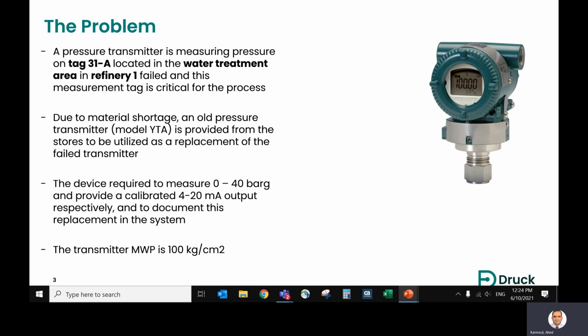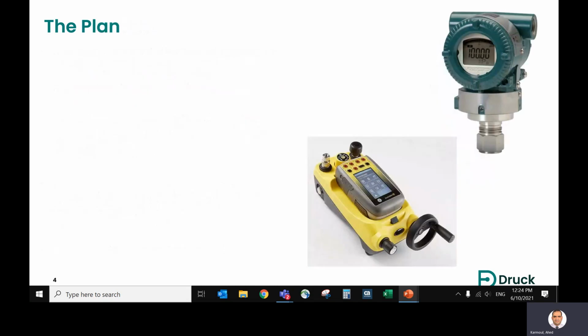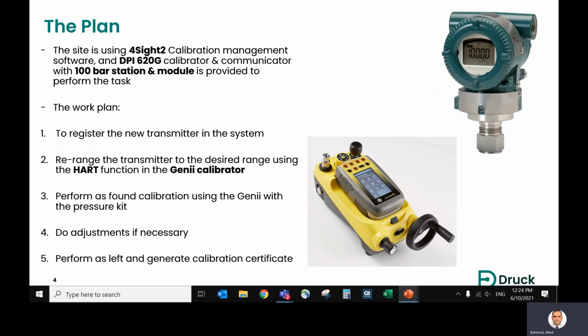The transmitter maximum working pressure is 100 kilogram per centimeter square. So obviously we need to rearrange the transmitter to perform the calibration task. So what would be the plan for us? We will be using the 4Sight, the Genie multifunction calibrator with HART communicator and the pressure station, which is part of the kit, and a pressure module.